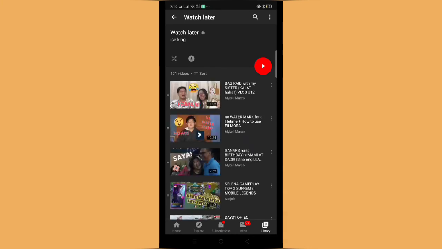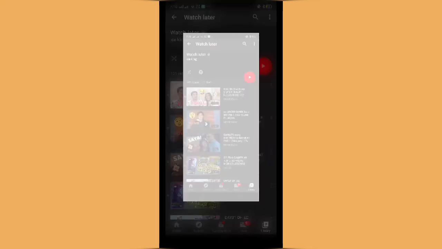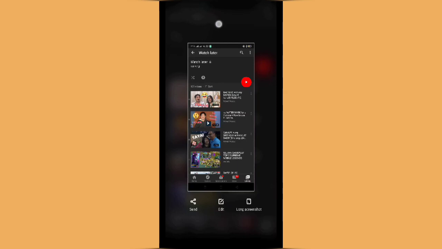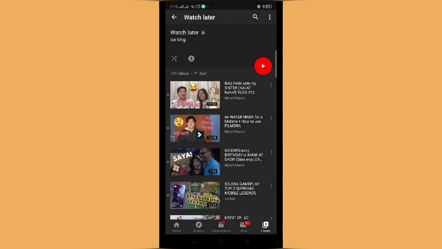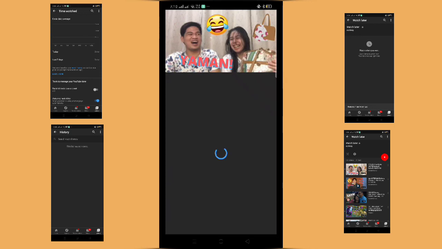And then we need to take a screenshot to indicate that the videos are transferred to watch later and also the account used under the watch later. So in total we have 4 screenshots and we just have to send it to the GC and then we can start watching.